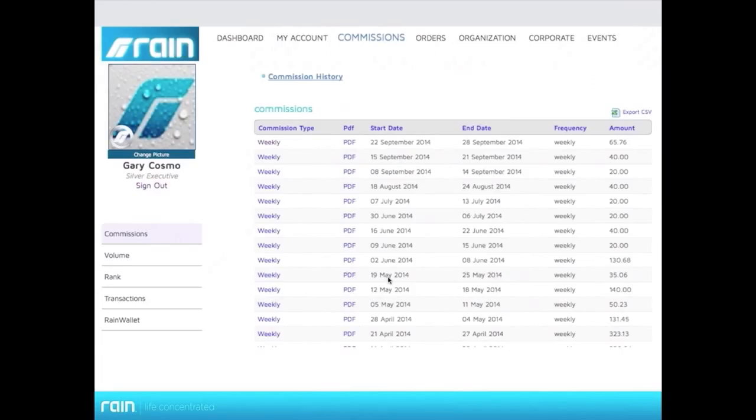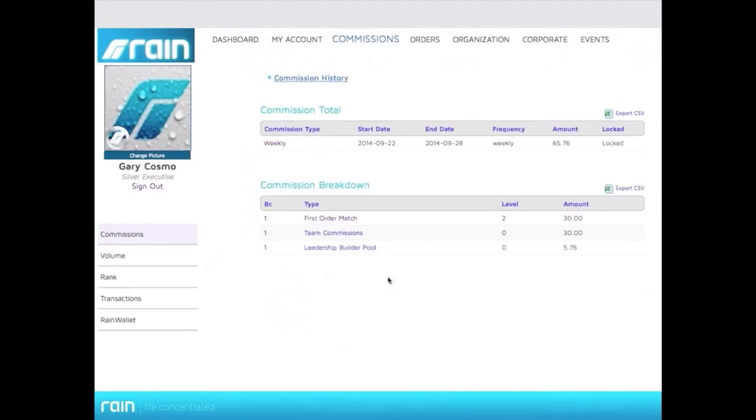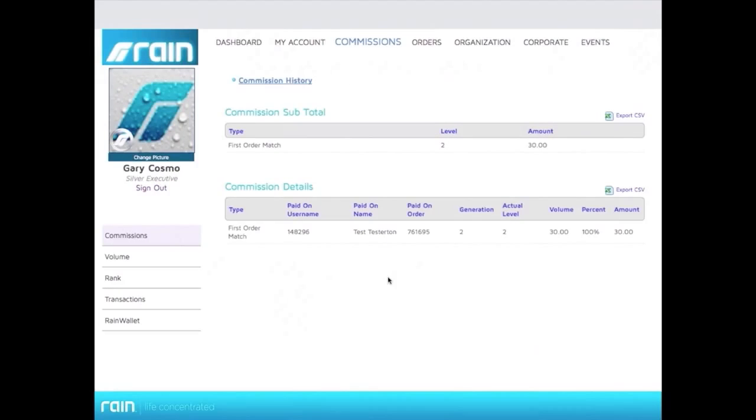All right, moving right along. You can also go in and get a little bit more detailed on the who. When you receive the commissions payout, you can click on the weekly commissions. It'll show you the detail of that week, and you can even click on the first order bonus match down here. And in that week, this first order bonus match you received from this Testerton is his name. And you received $30 in that. So that's another way where you can see that.